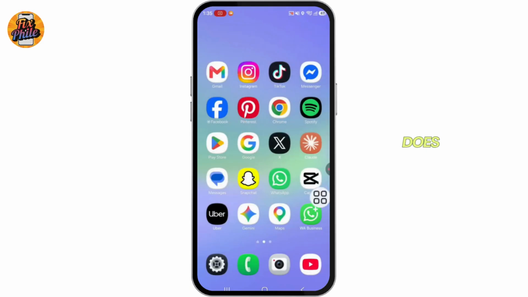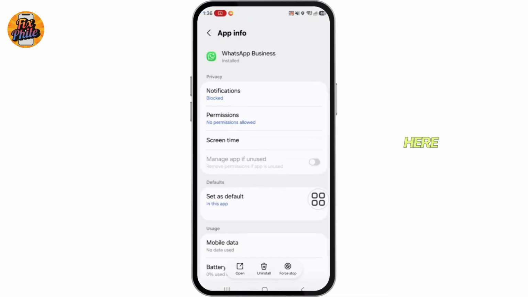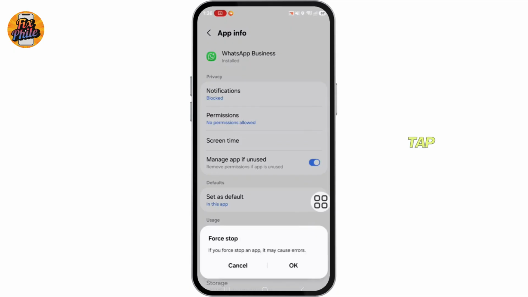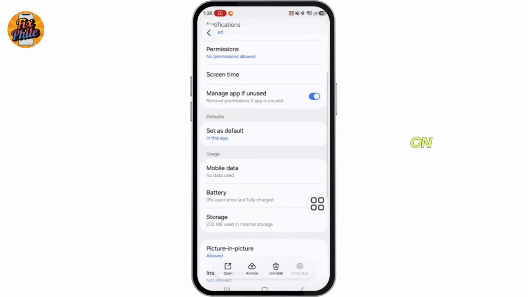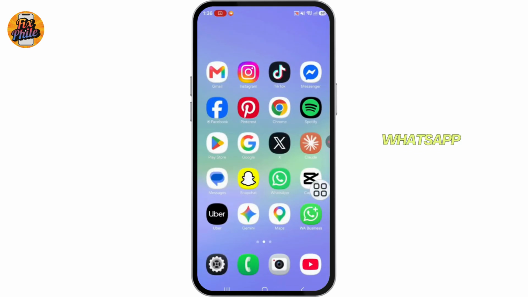Now, if the app still does not open, then you want to long press on the WhatsApp Business app, then tap on the app info icon. Go to settings. Here, tap on the force stop option, then tap on OK. Next, tap on storage, then tap on clear cache. You can also tap on clear data option. Now, try to open WhatsApp Business again and check if that fixes your issue.